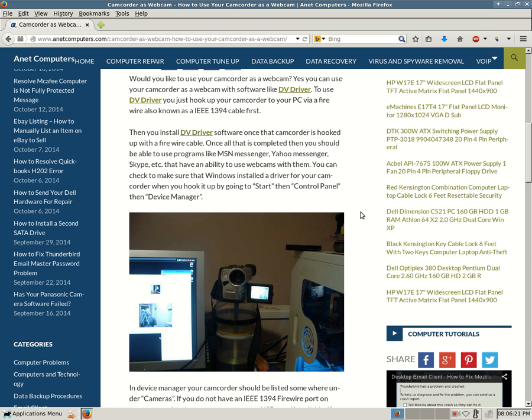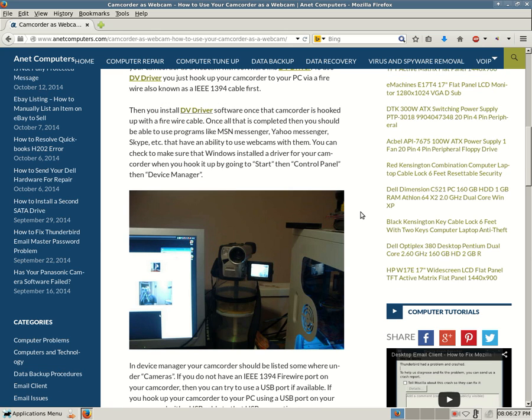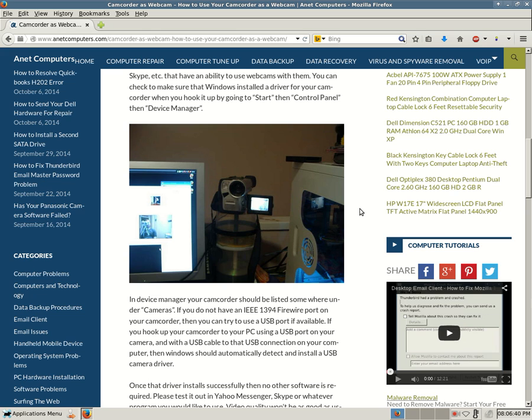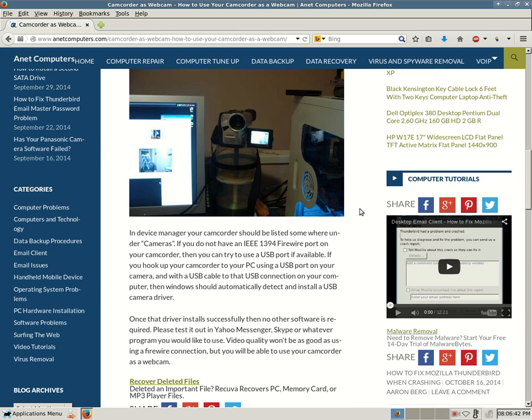You can check to make sure that Windows installed a driver for your camcorder when you hook it up by going to Start, then Control Panel, then Device Manager. So Windows XP, click Start, Control Panel, Device Manager. Vista, 7, 8, a little bit different. Just go to your Control Panel and then go into Device Manager. In Device Manager, your camcorder should be listed somewhere under Cameras.